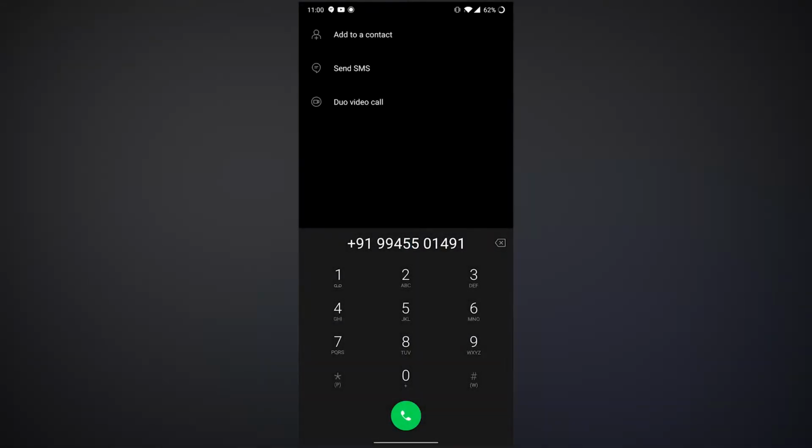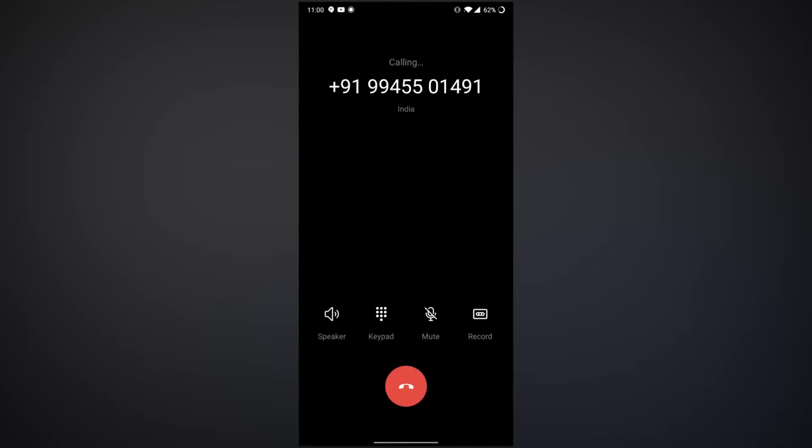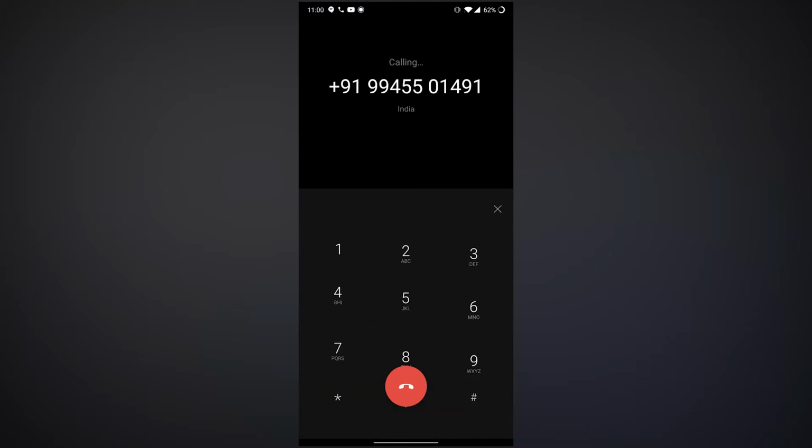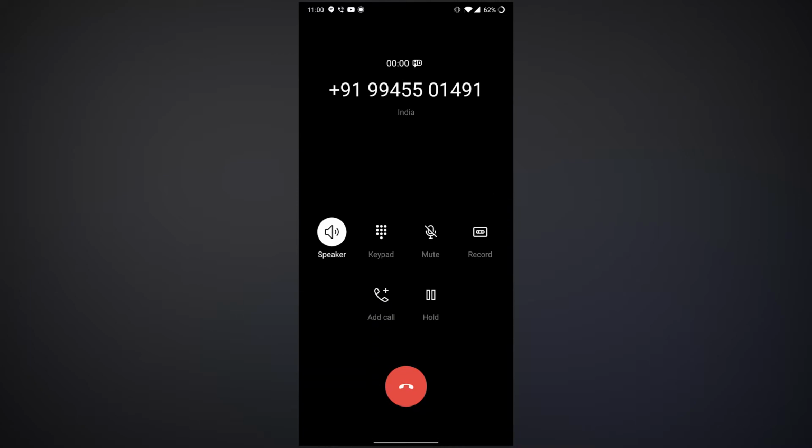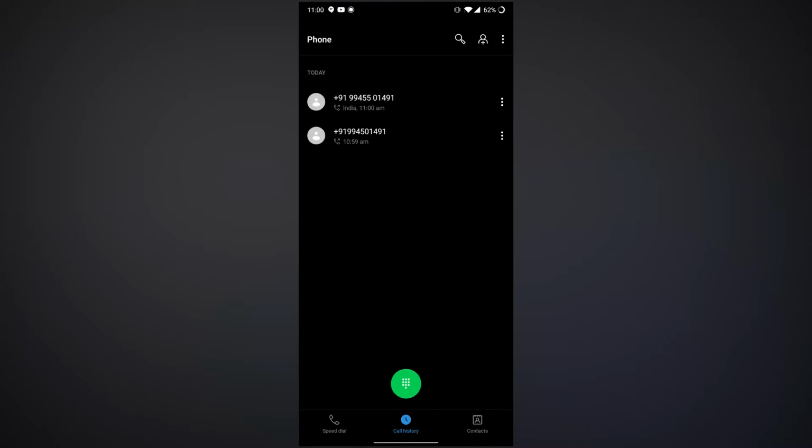Next, you will have to find a voicemail box number. Dial +919945501491. This will connect you to a voicemail box. If the number is working, you'll be connected to your voicemail inbox. The voicemail service: you have no messages. To manage your profile, press 9. If the number doesn't work for you, you can try one of the numbers that are in the description below.